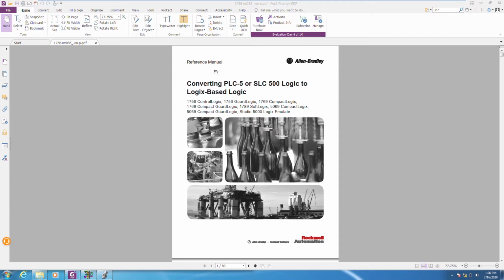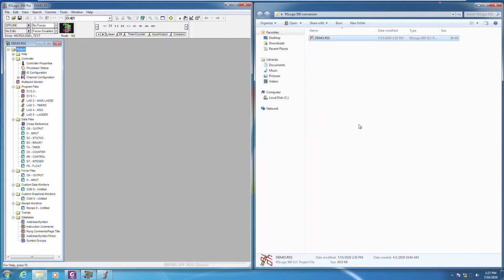Another thing is this reference manual we have on the screen here. This is available from rockwellautomation.com, and this guide will step you through the process. It'll show screenshots of the software, explain the different options, talk about errors that might happen and how to fix them, and then it goes into detail and explains what's actually happening behind the scenes on the conversion. So we're just going to minimize this for now.